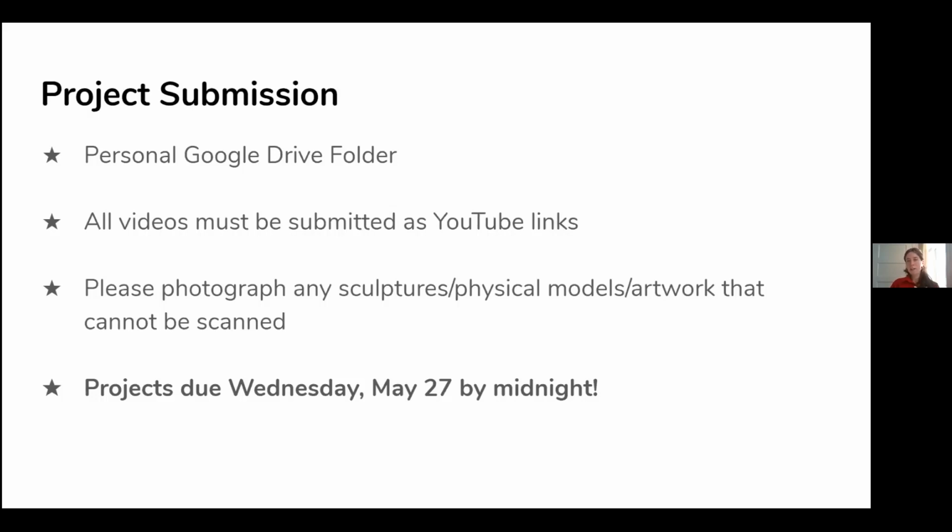Any visual art pieces that can be scanned or photographed, scanned and uploaded onto your computer, such as a drawing, we'll accept the scan as a JPEG. You can attach it directly to your written component, or you can upload it separately. And then any sculptures or physical models, we've seen a couple of those, can be photographed from as many angles as you think necessary, and you can upload those as well.